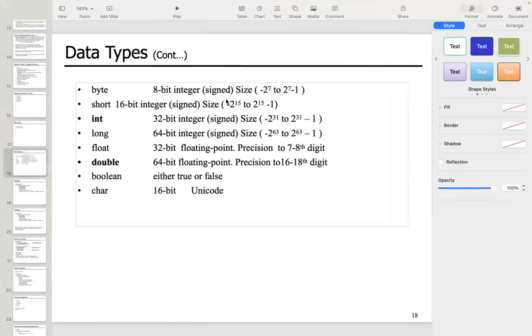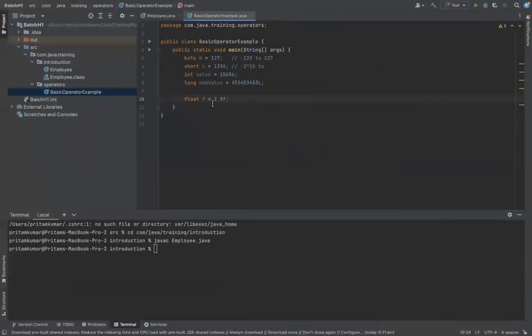This is used for storing decimal values, and the precision of these decimal values is 7 to 8 digits. That means after the decimal point, you can store 7 to 8 digits. So that is the precision of float. Again, we have the double data type, also used for storing decimal values. This is an example of storing decimal values using double, and it has more storage capacity than float.